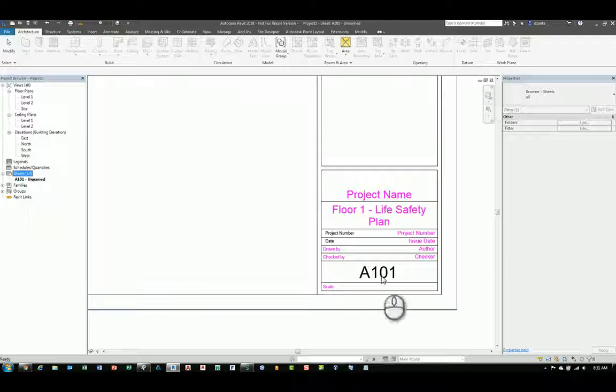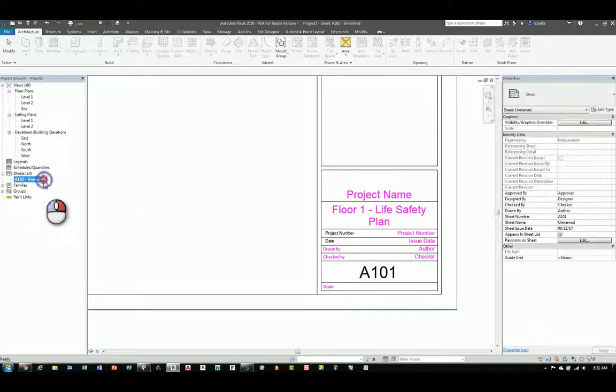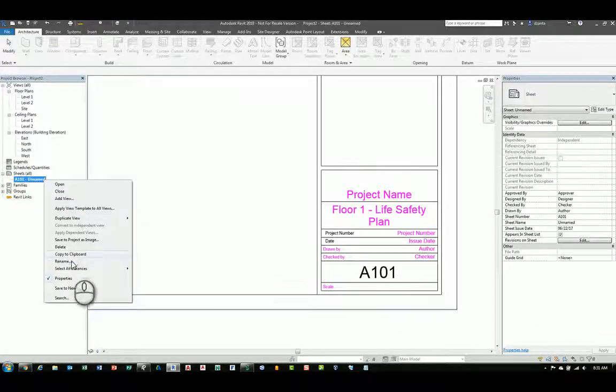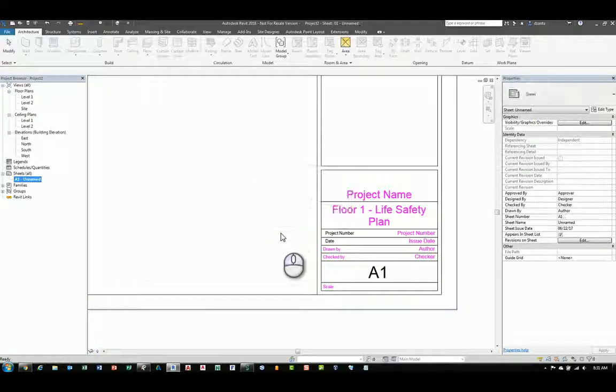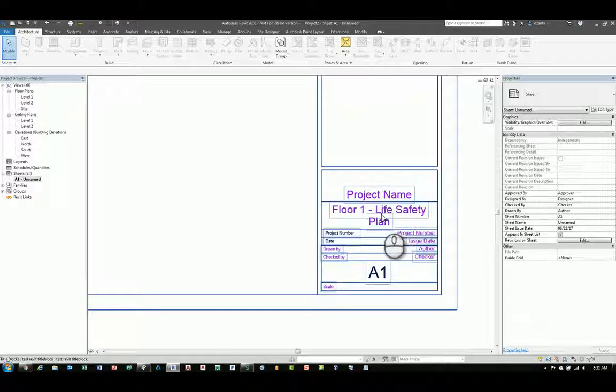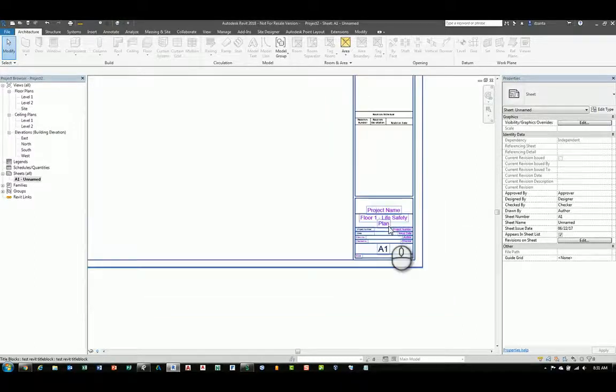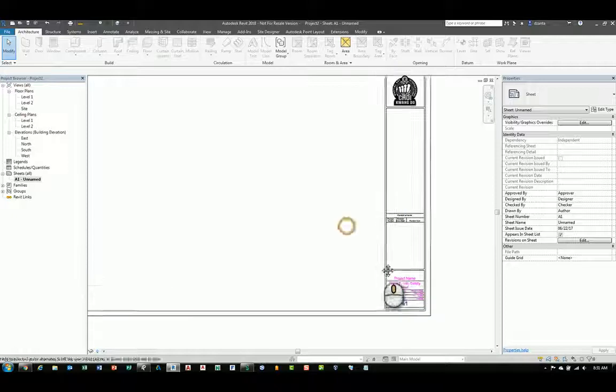Okay, and just so you know, for labels, when you go to rename labels like A101 or the name, it'll adjust on the sheet. So if I call this A1, it'll place it. Obviously, I didn't do a label for the sheet name, but that's okay. You guys understand how that process works.